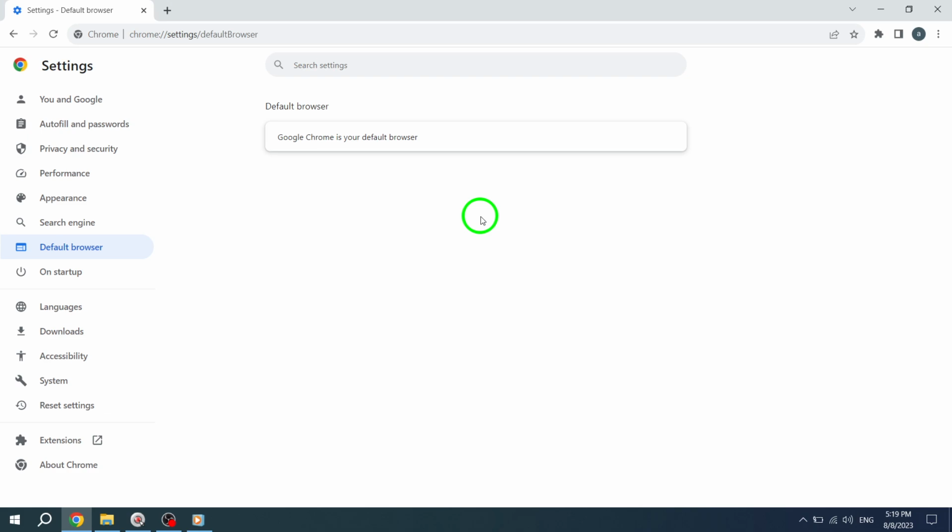Step 5. A window will appear with a list of web browsers installed on your computer. Under the Web Browser section, locate and select the Chrome app as your default browser. And that's it! You have successfully made Google Chrome your default browser. Now, whenever you click on a link or open a web page, it will automatically open in Google Chrome.